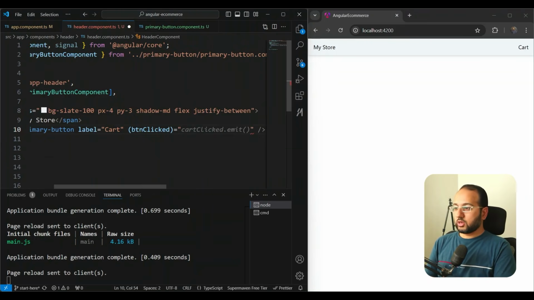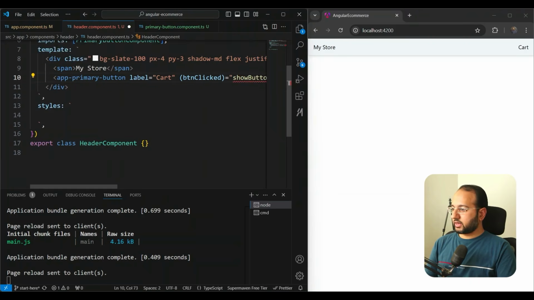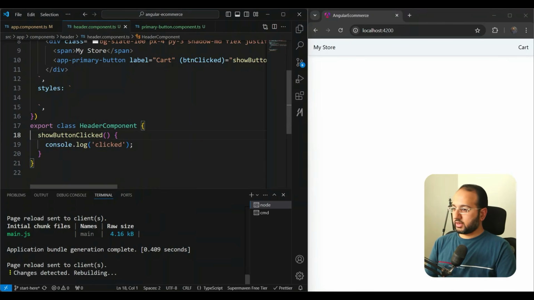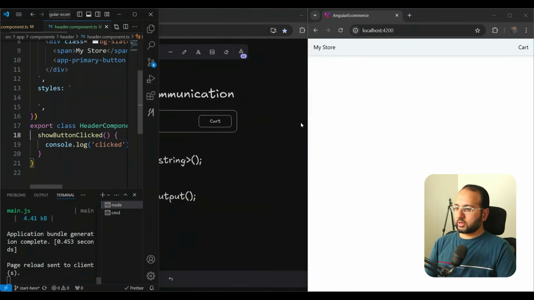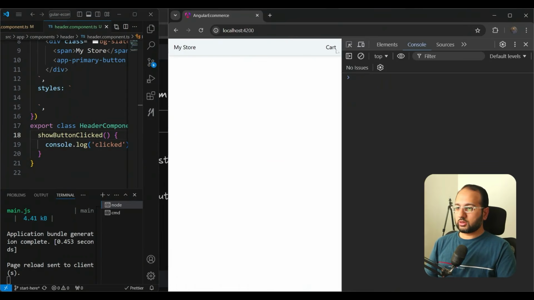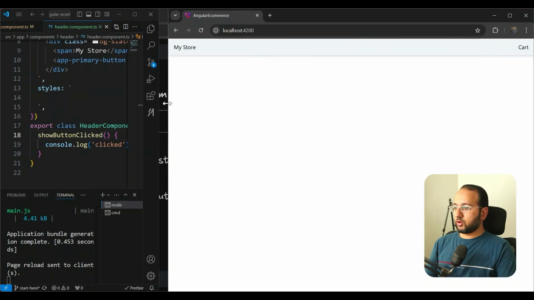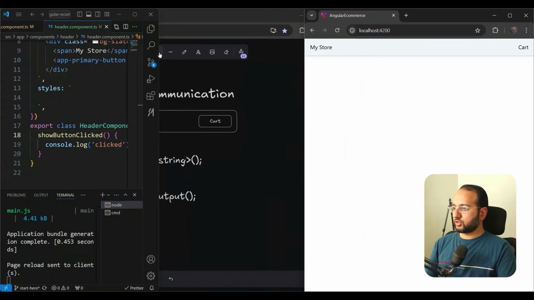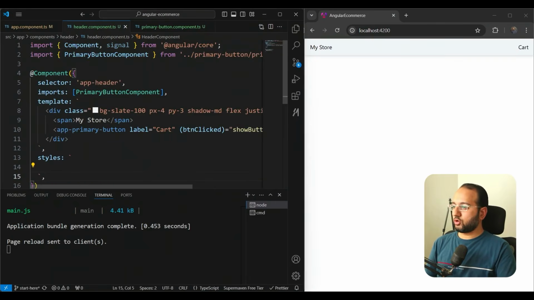So we can now call another function here, show button click maybe, and then we can create this in our header component instead. So showButtonClicked, and it says console.log clicked. And now we can test it out. Let's click on this, and you can see that it gives the clicked console.log message here. So this event handling works, and now we can use this button wherever we want in our application just by changing these parameters of the label and the button click event here.